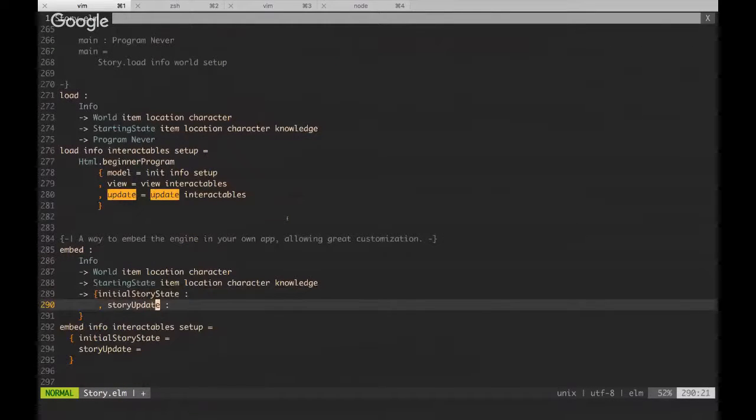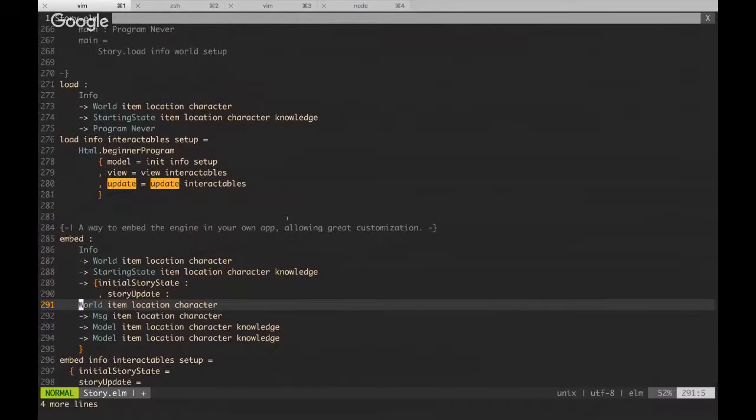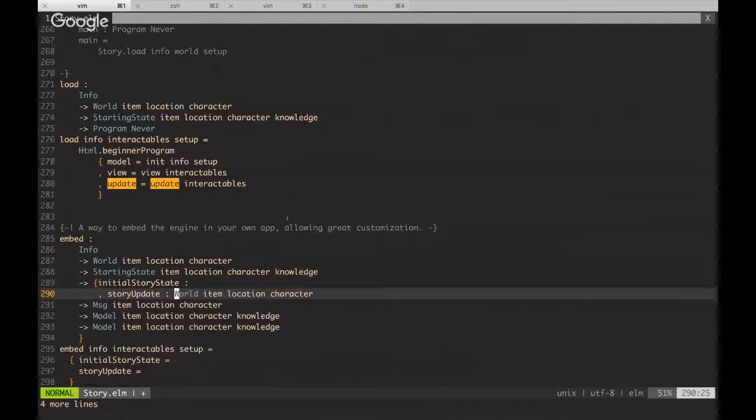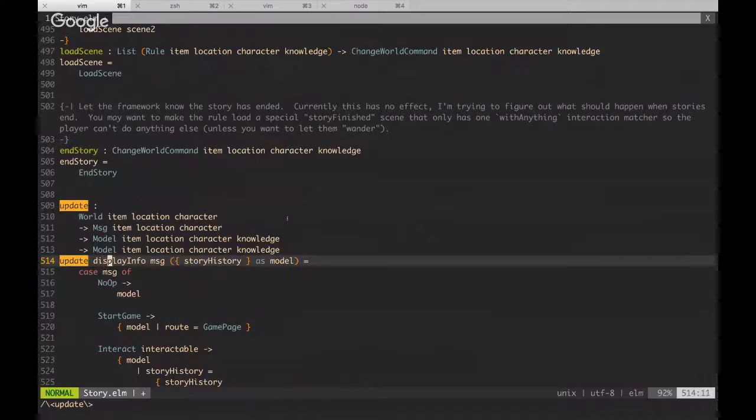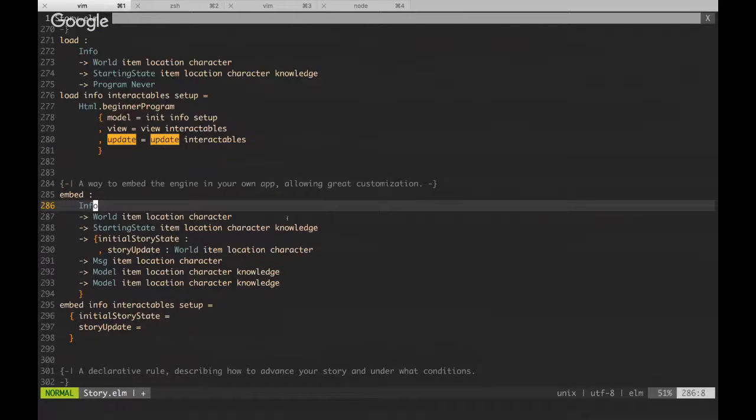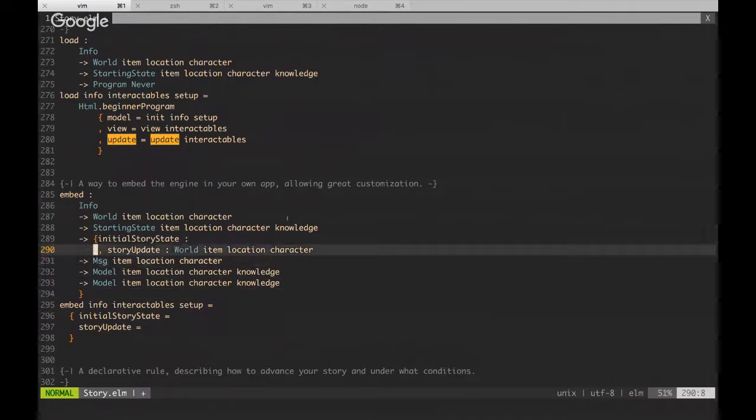So currently, story update takes this world, which I'm not gonna... oh yeah, I probably do need that. What does it do with that? I don't know if I'm still gonna need that or not, but I have it in the client side, so we'll go ahead and use it.